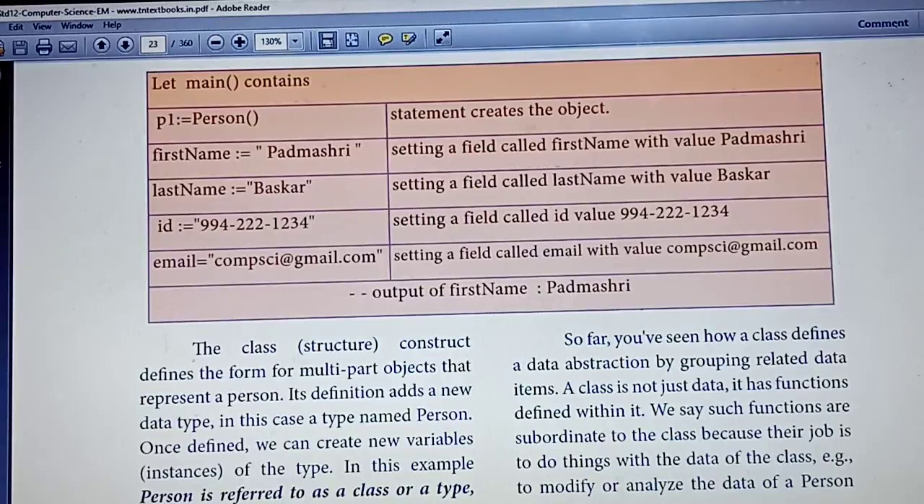What's the first line? See, P1 equal to person of. What's the use of that? You are going to create an object. Then first name equal to Batmachri means you are setting the first name field. Then last name means you are setting the field for the last name. Then ID, you are setting the ID for that particular field. Email, you are setting the email for that one.